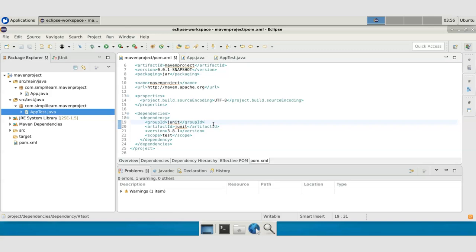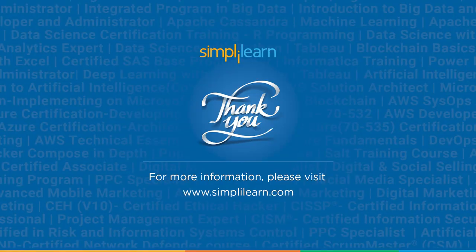Right. So that's it for this demo, and this is how we create a Maven project in Eclipse. Right, so that was the Maven project. So pretty much this is what we have, and this is how we create a new Maven project in the Eclipse here. So thanks everyone for this one.